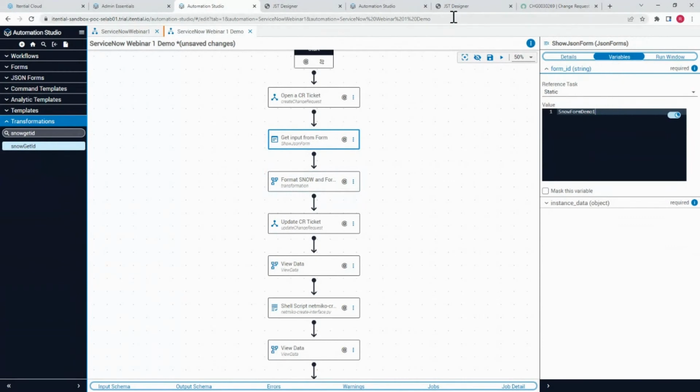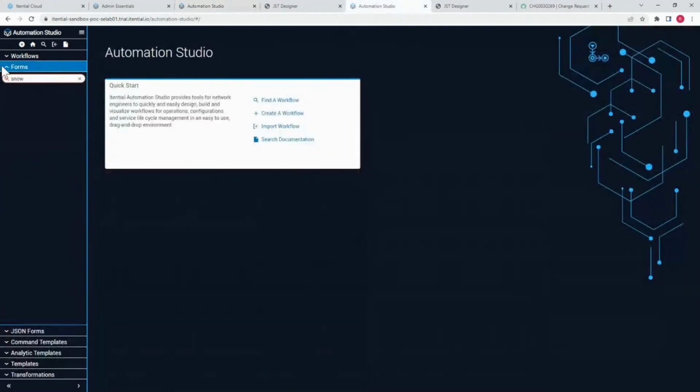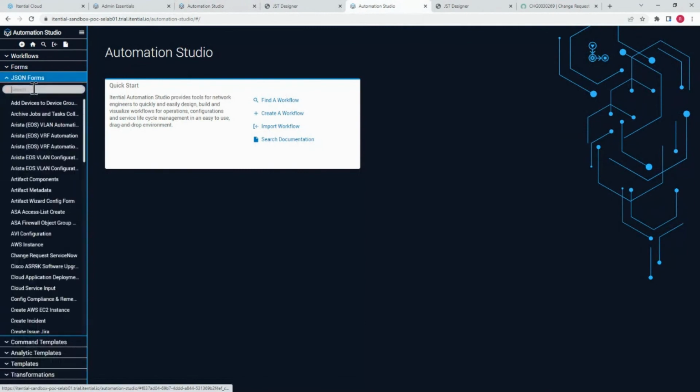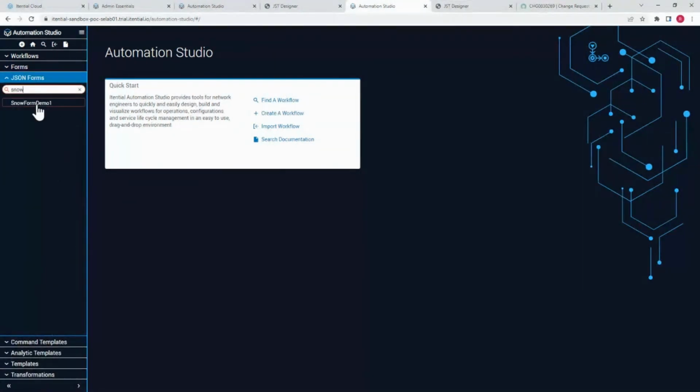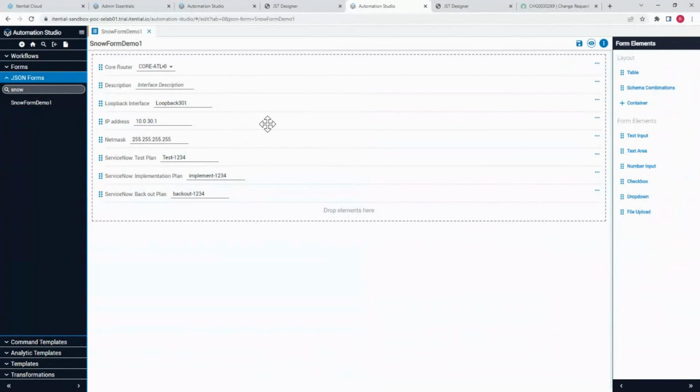The JSON form was called Snow Form Demo 1. Okay, so let's go here. Let's go to JSON Forms. There it is. So let's take a look at this form.